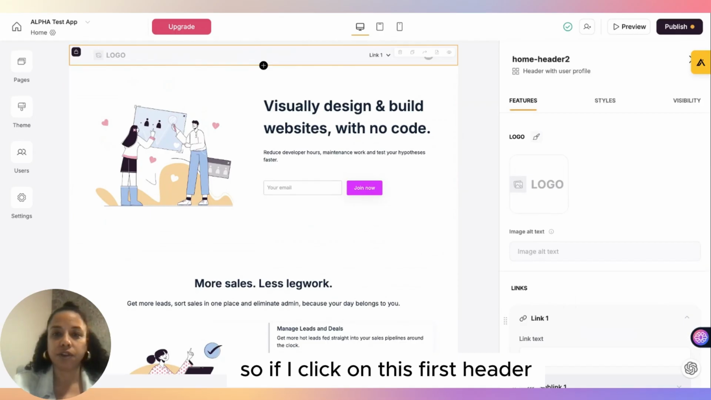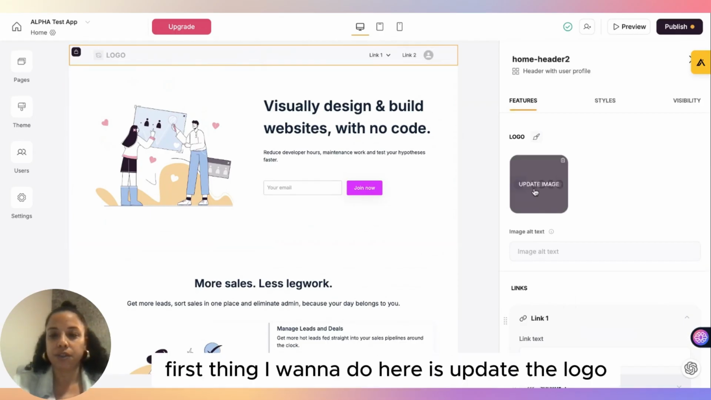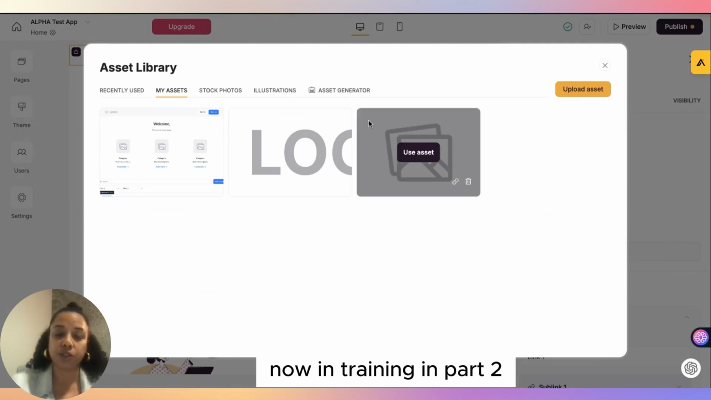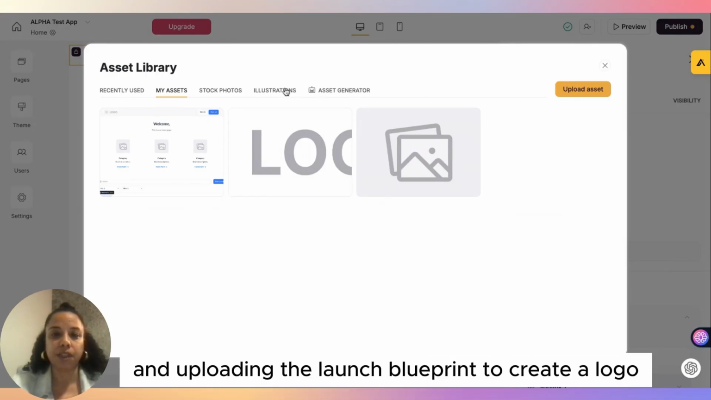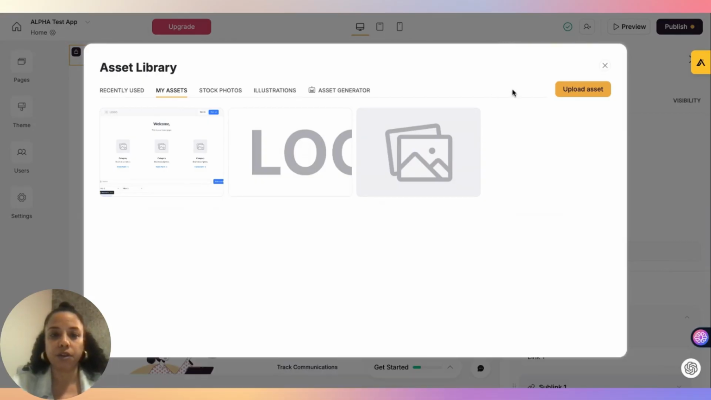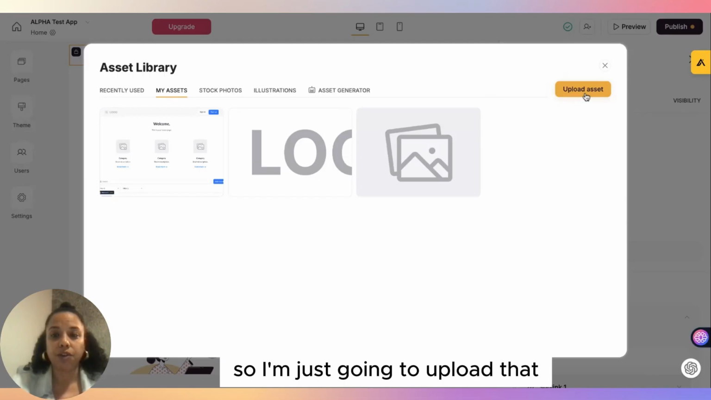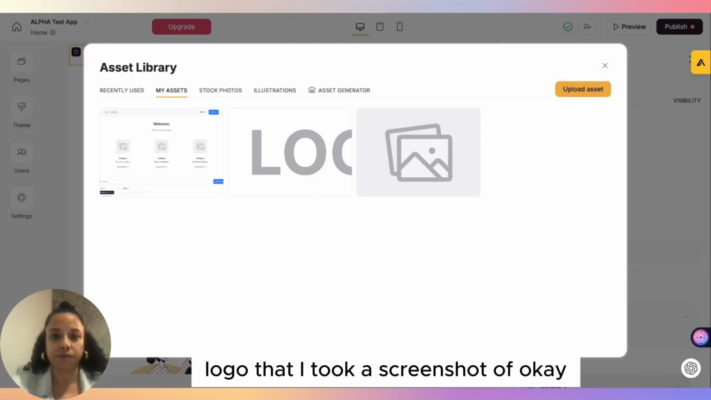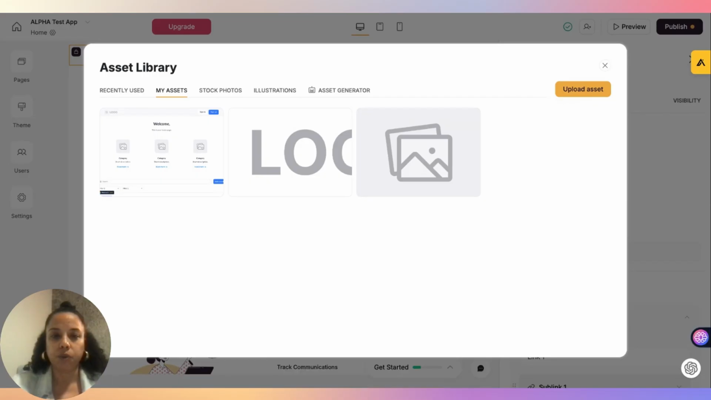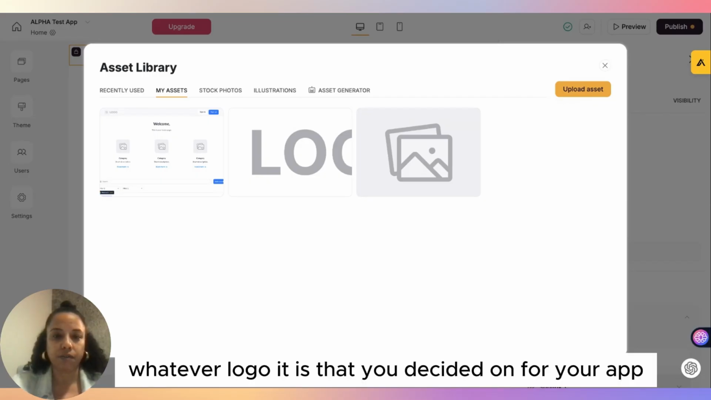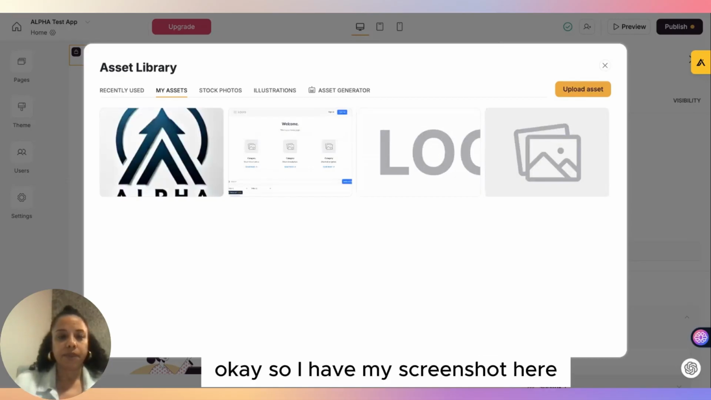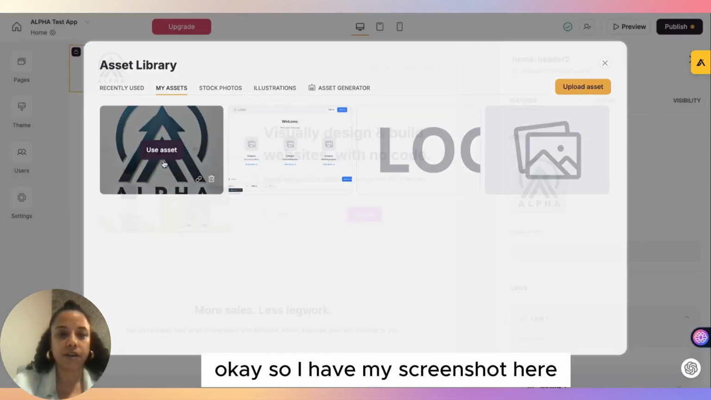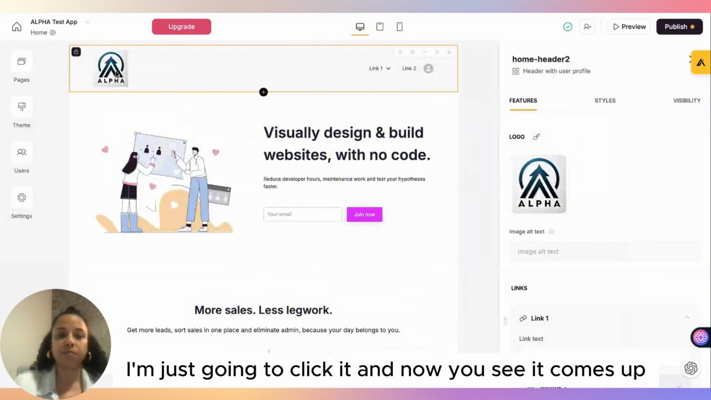So if I click on this first header, first thing I want to do here is update the logo. Now in training in part 2, I showed you how to use ChatGPT and uploading the launch blueprint to create a logo. So I'm just going to upload that logo that I took a screenshot of. Okay, and so you can upload whatever logo it is that you decided on for your app. Okay, so I have my screenshot here. I'm just going to click it, and now you see it comes up.